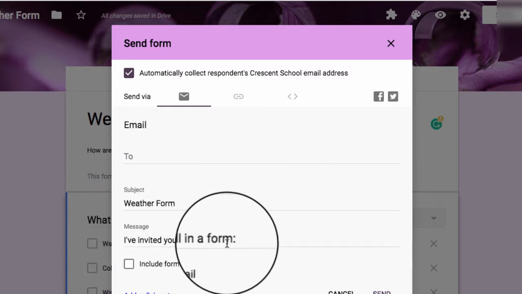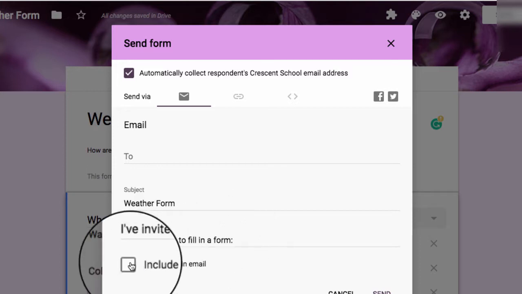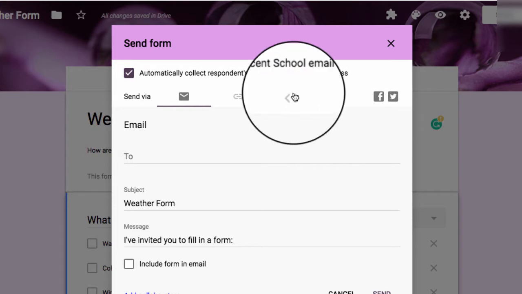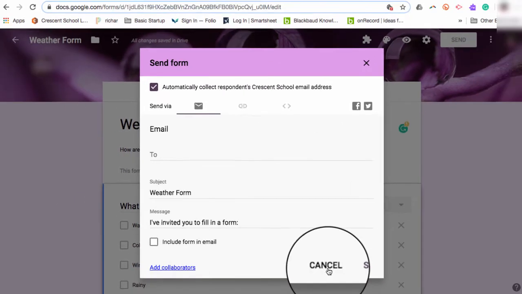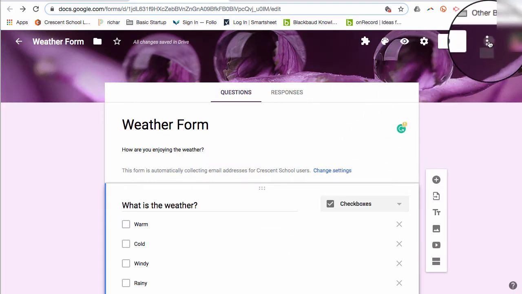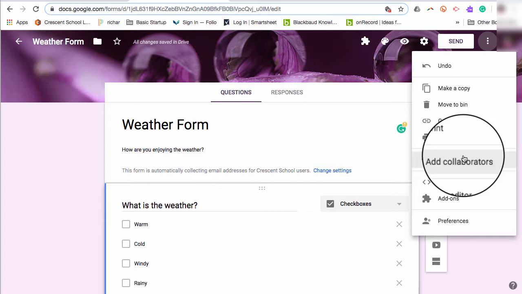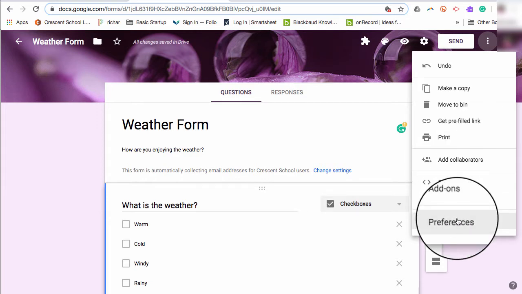You can just keep it simple. I've invited you to fill out this form, or you can put more of a description in. You can include the form in the email. You can have a link to the form that you can send out. Or you can get the HTML code, which means you can embed it in a web page. Enough about that right now. Cancel that. And then over here, you can also make a copy, get a link that is pre-filled to a certain degree, add other collaborators or other people, add-ons, and then further preferences.